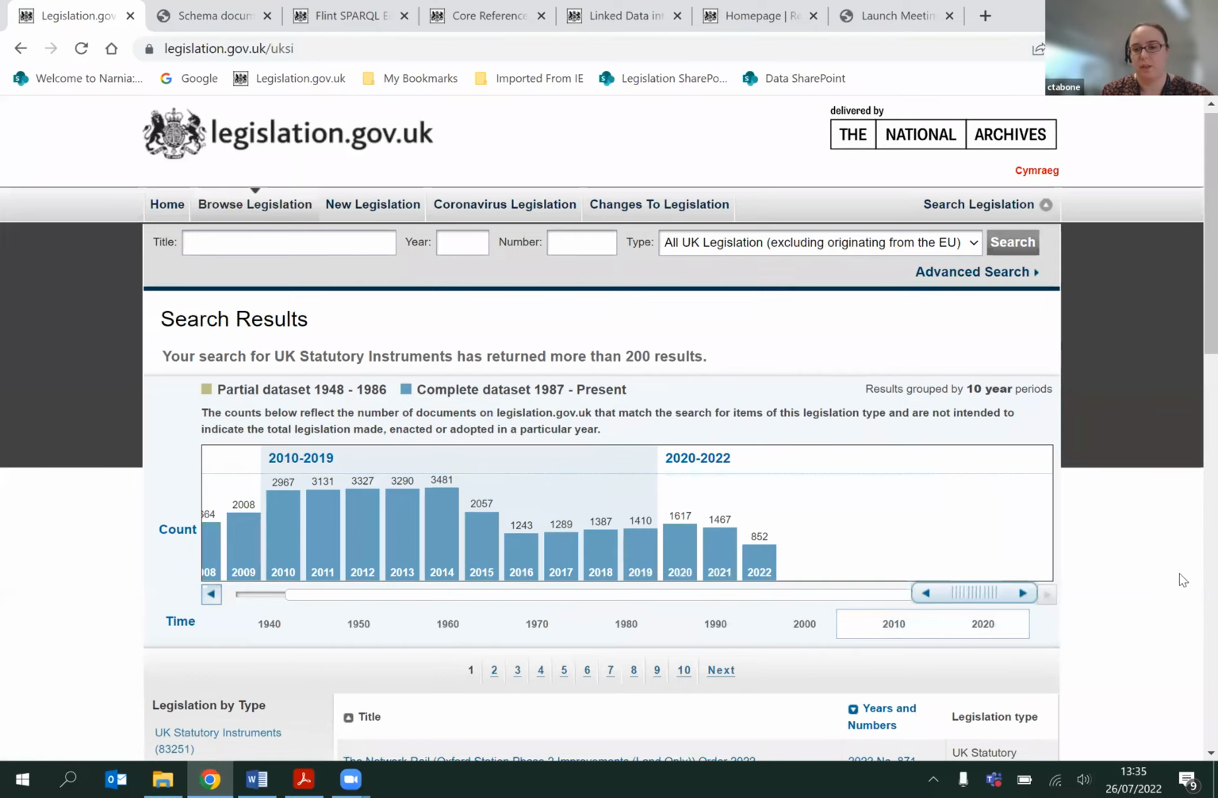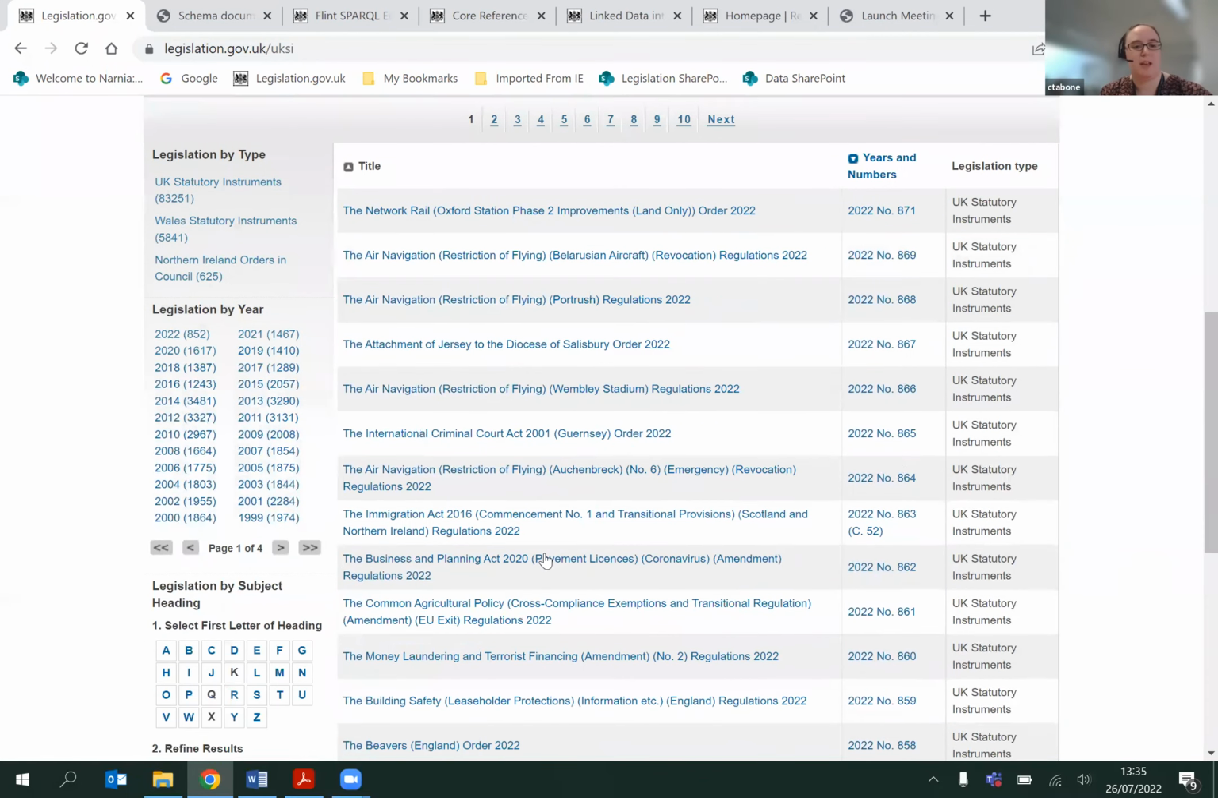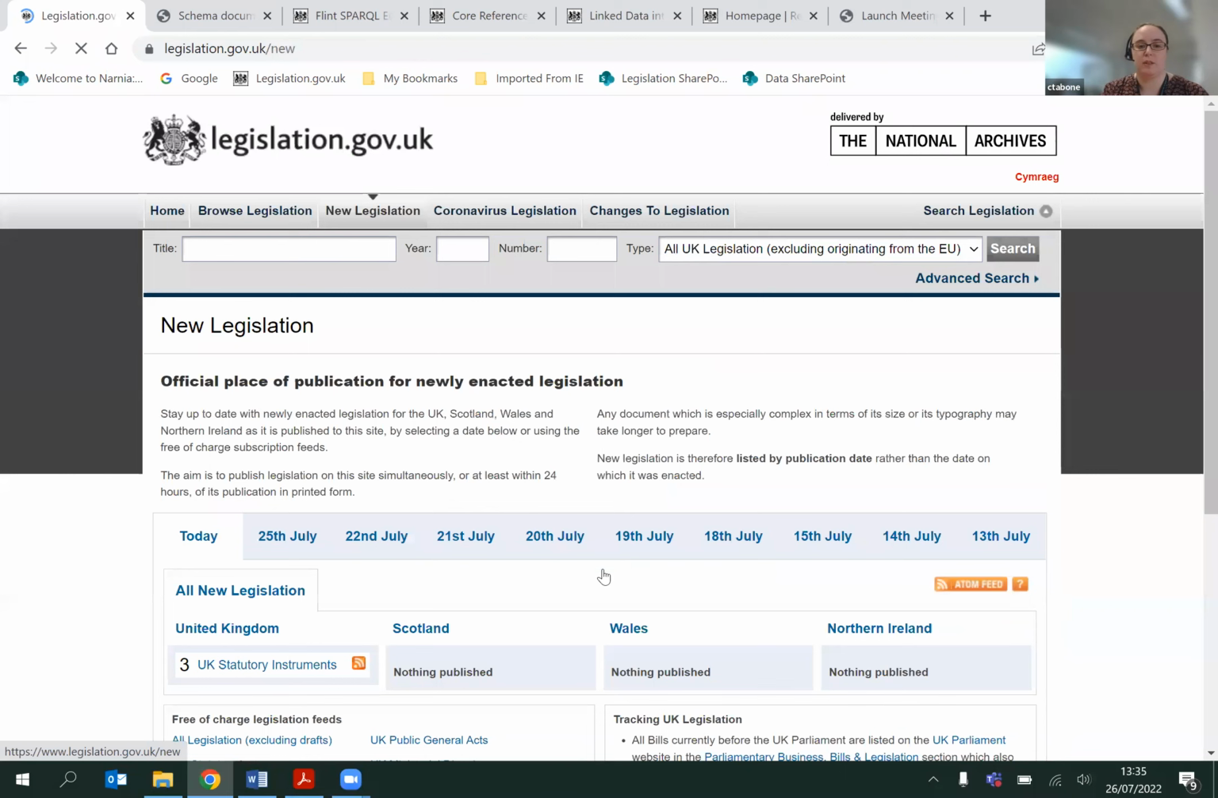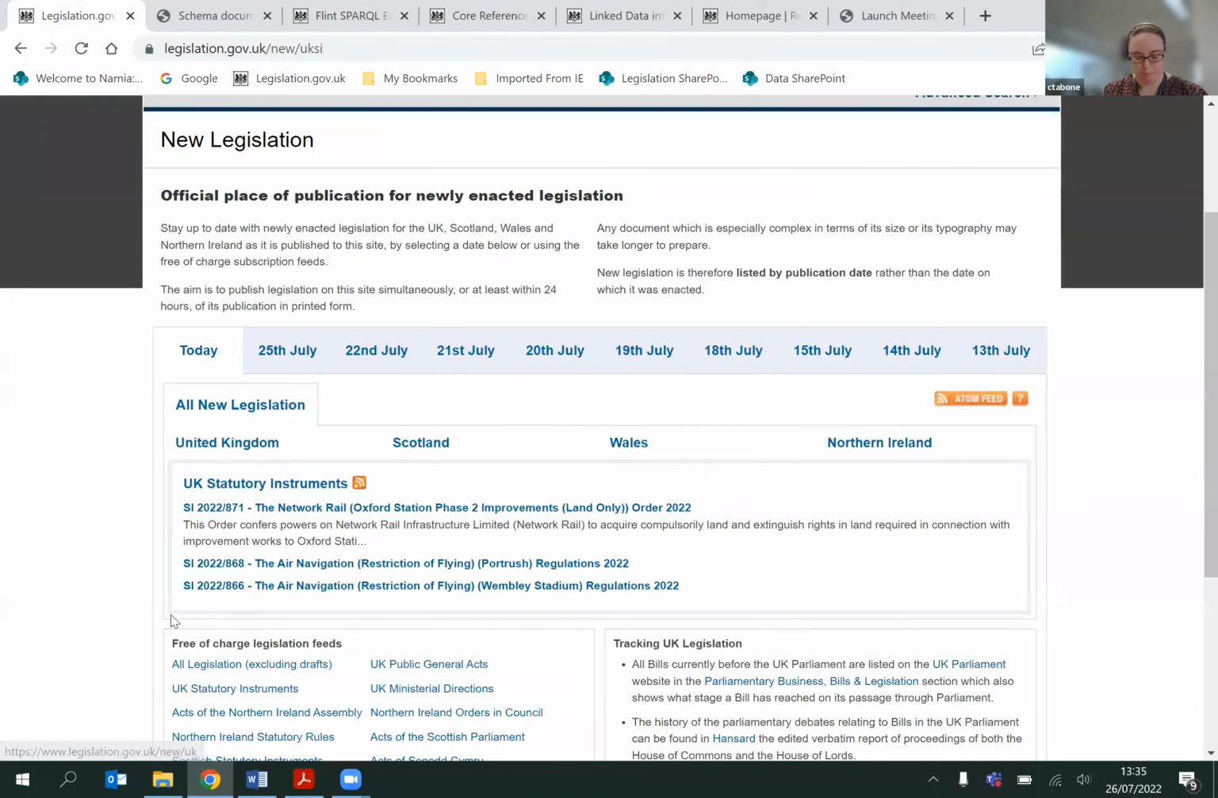If we look at this as a list of UK statutory instruments, we have some facets if we want to narrow down our list, as well as just listing what we've got here. If we're interested specifically in new legislation, we have a specific list of things, so we can see all of the things that were published recently.